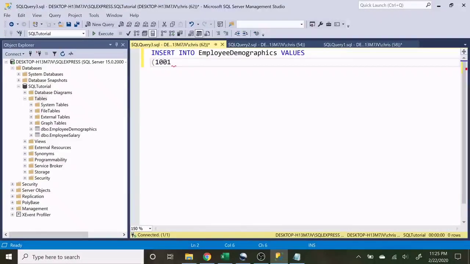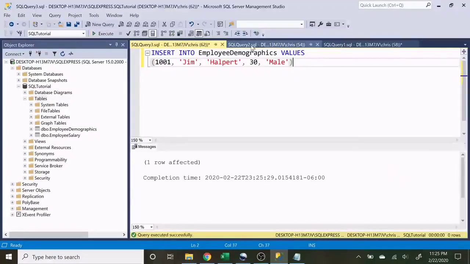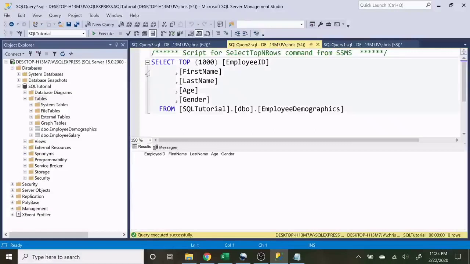So now we're going to have to do the employee ID. So let's do 1001. And then we're going to do first name. So let's do Jim. Last name, Halpert. And then his age, let's say he's 30. And he is a male. Now, just for fun, let's execute that. Let's go back to this table right here and execute. And as you can see, all of our information actually went in there. So now we have his employee ID, his first name, his last name, age, and gender.